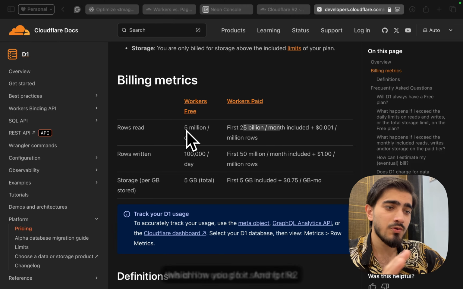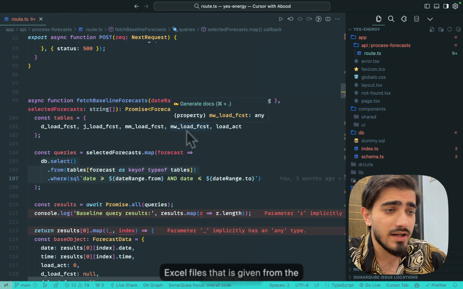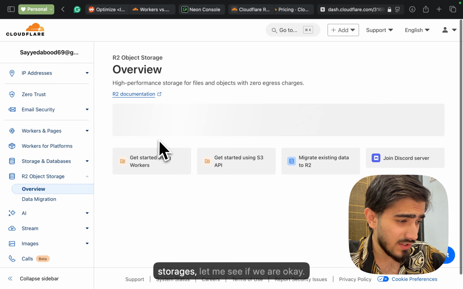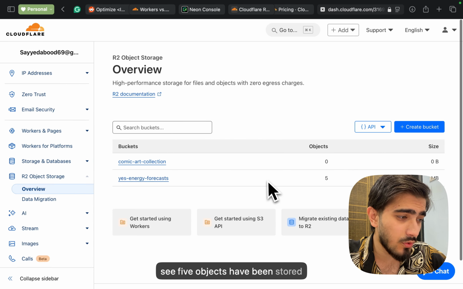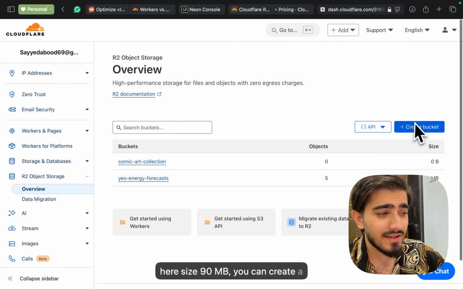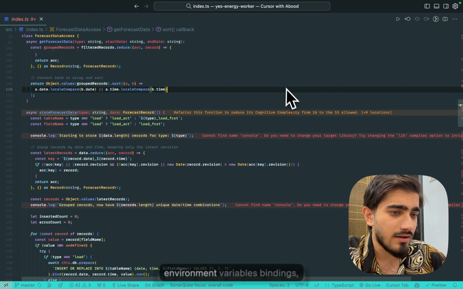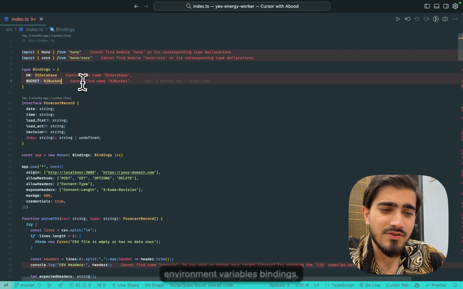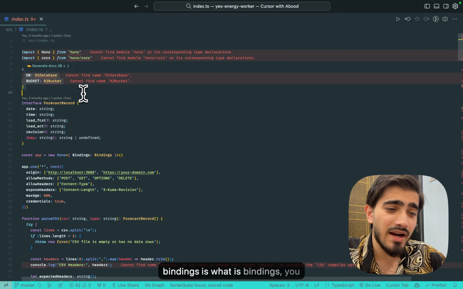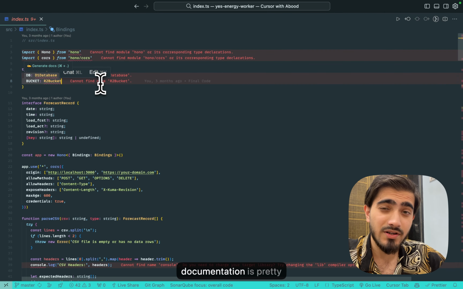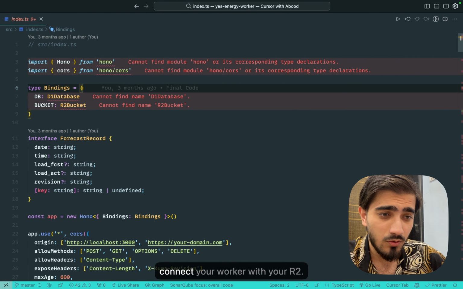And for R2, which I'm using for storing the Excel files that are given from the industry, let me see, yes, energy forecast. You can see 5 objects have been stored here. Size is 90 MB. You can create a bucket from here and just connect it to your worker like this. You'll need environment variables, bindings. You can connect your R2 using bindings. If you don't know what bindings are, read the documentation. The documentation is pretty comprehensive and you will learn everything you need about how to connect your worker with your R2.